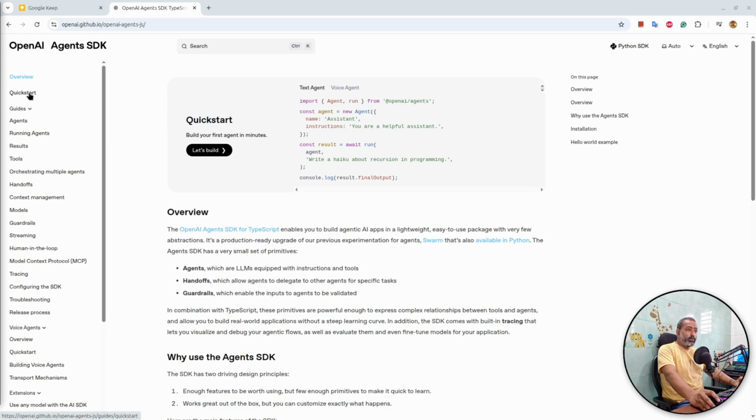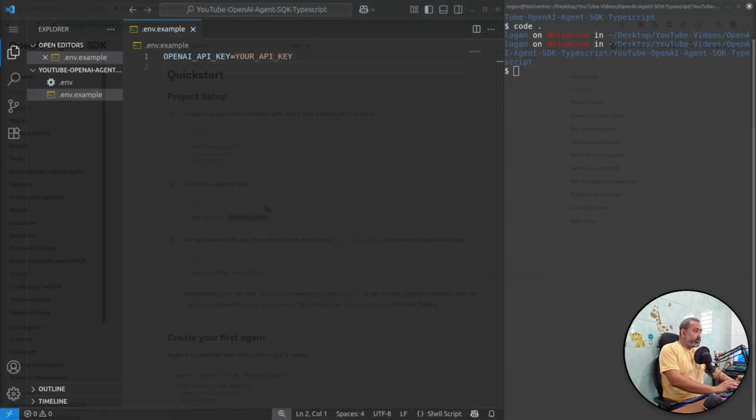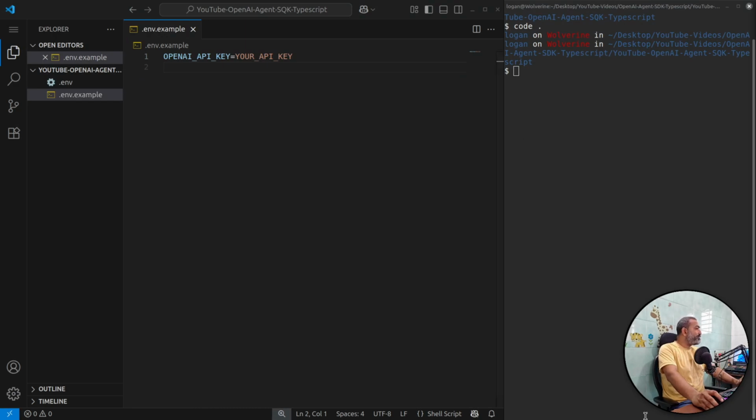So the first thing I'll do is go to the quick start. We need to install OpenAI Agent SDK. So let's go to the development section. I have here Visual Studio Code and a terminal. I have a .env file which has a variable called OpenAI API key, and I have put my OpenAI API key into that.